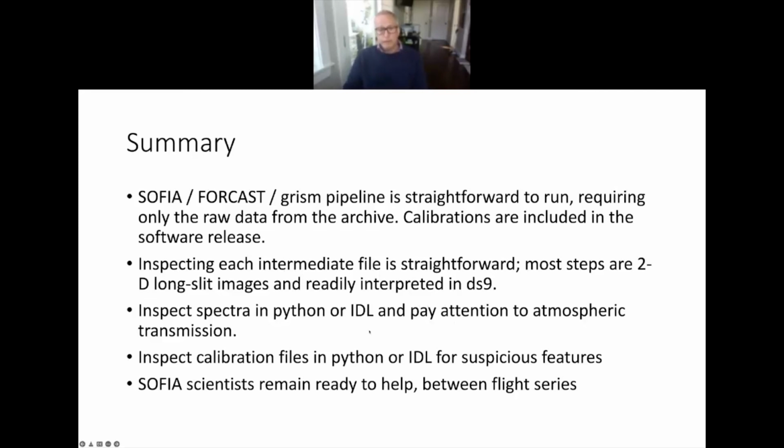An obvious lesson for any spectroscopy is to pay incredibly close attention to atmospheric transmission. You can inspect the actual calibration files themselves. Do not be scared of them. They're generally very straightforward products. If you can open any FITS file, you should be able to open the SOFIA calibration files and plot them within a minute. And please remember that the SOFIA scientists here remain ready to help. The instrument scientists are available, and they'll get to all of the requests in between their flight series. And thus concludes my demo.